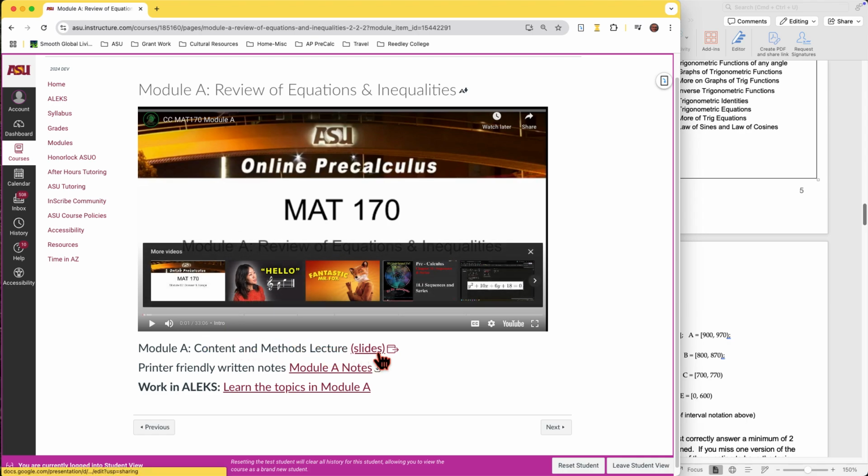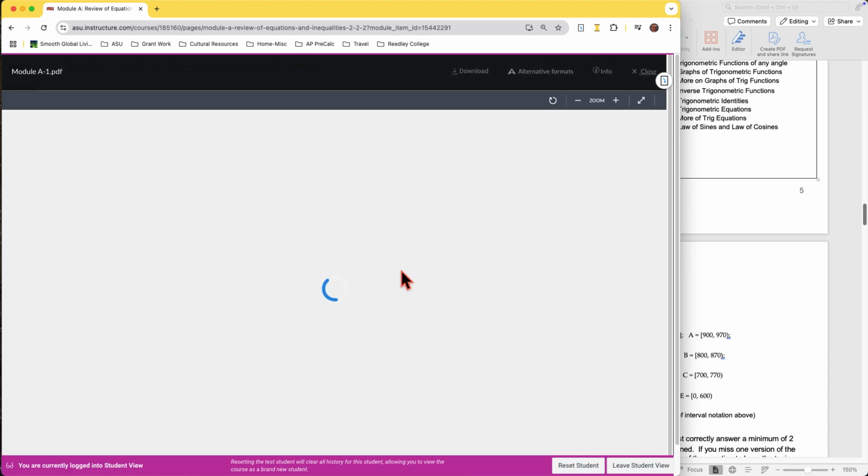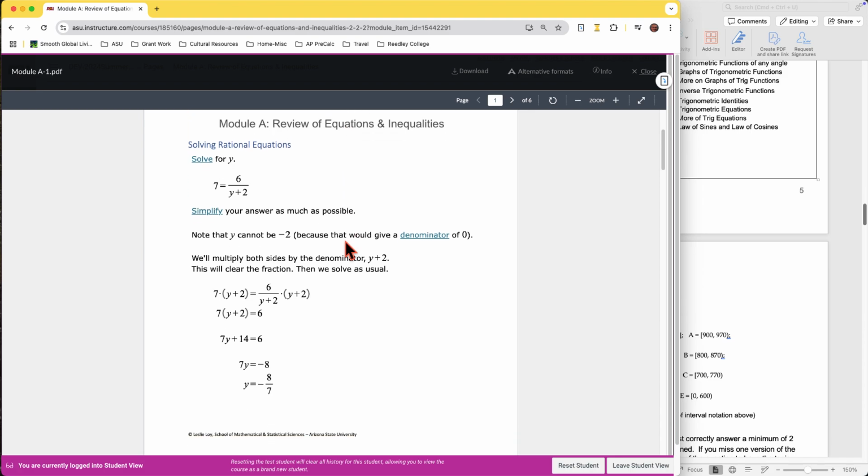There are slides that I use in the lectures. You can access them, but they're primarily blank. There are also notes. These are printer-friendly notes. You can download them if you like and save them to your device. I'll just click on it quickly. You could take a look at these while you're in the lecture.